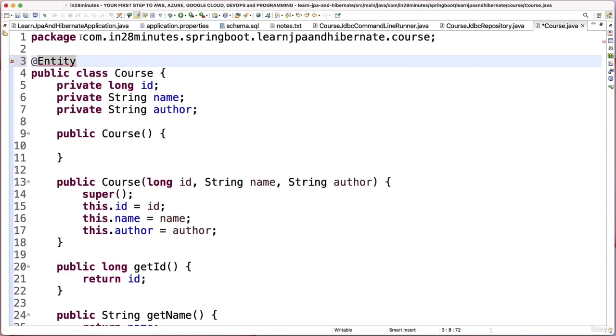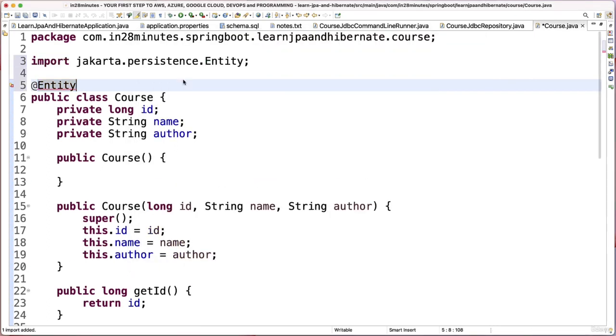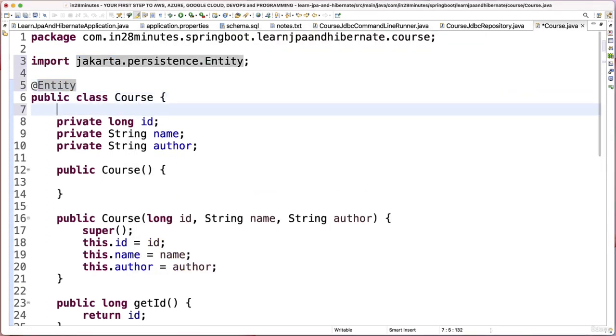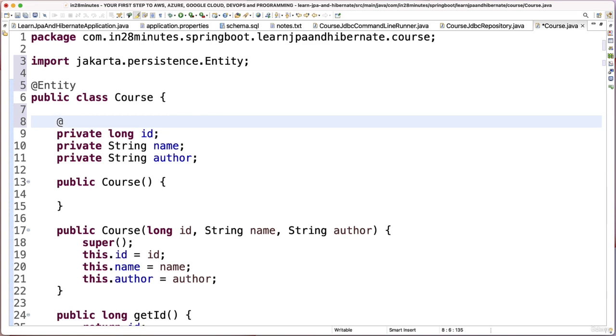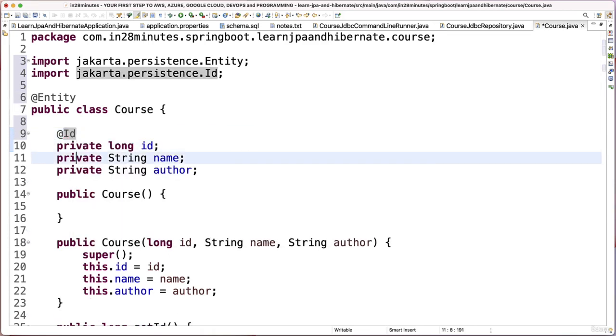So I'll type in @Entity on our course class and say organize imports. We would want to make use of Jakarta persistence Entity. You would also see Hibernate annotations come in. For now, let's ignore the Hibernate annotations and just make use of the Jakarta persistence annotations. Jakarta persistence Entity is what we'll make use of. And I would add another annotation defining this as a primary key. So @Id. And I would import Jakarta persistence Id.